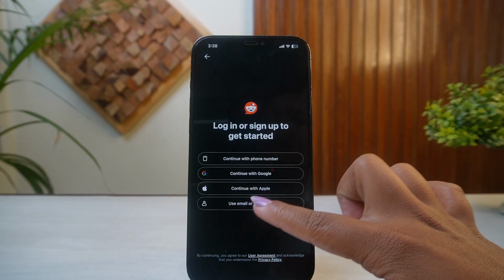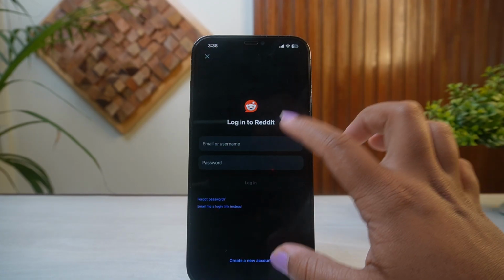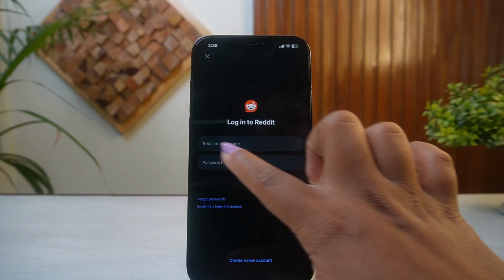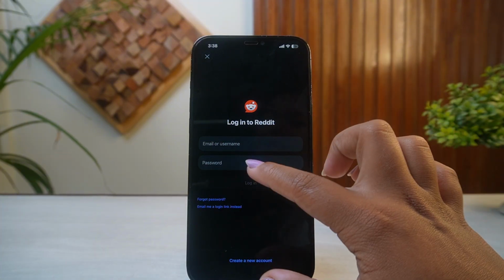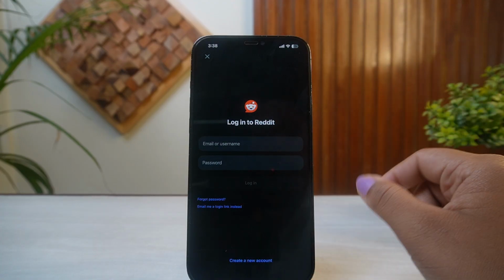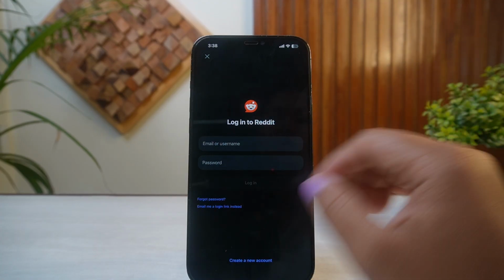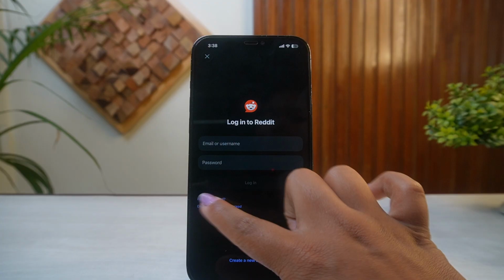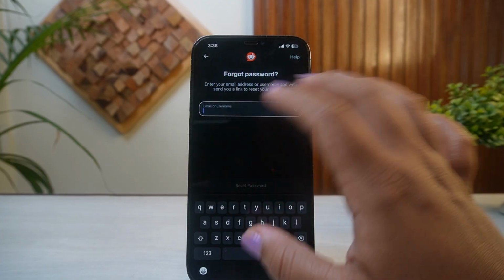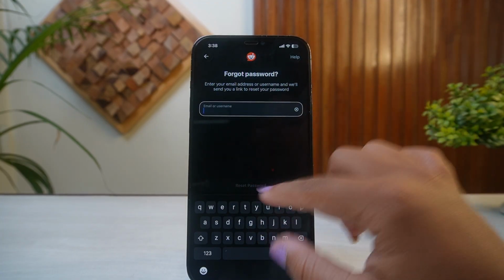Let's just use the email or username right now, and then in here, like I said, all you need to do is write in your email address or username, then the password, then you can tap on login and log into your account. But in case if you have forgotten your password, then you can tap on the option forgot password right here, then write in your email address right here. You can tap on reset password.